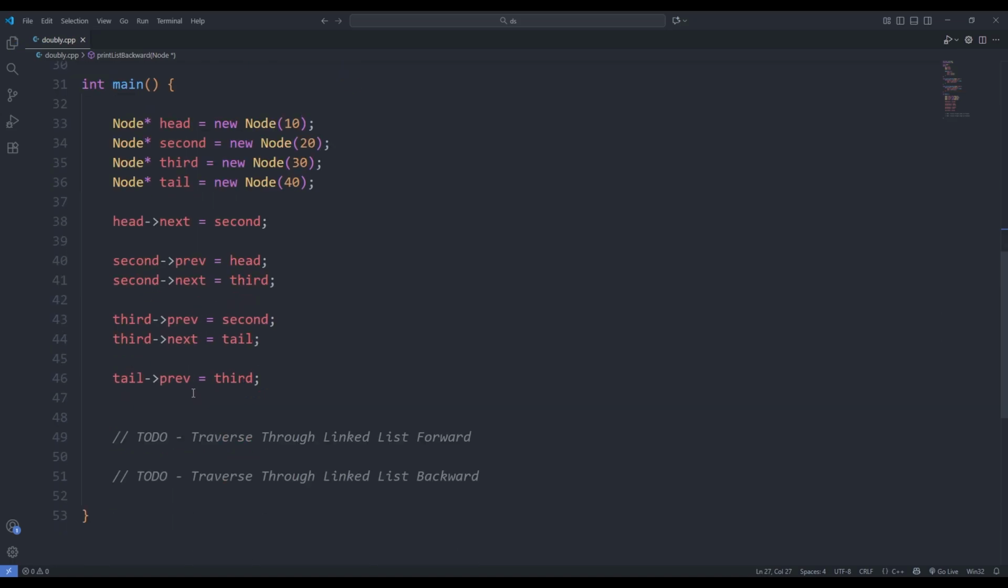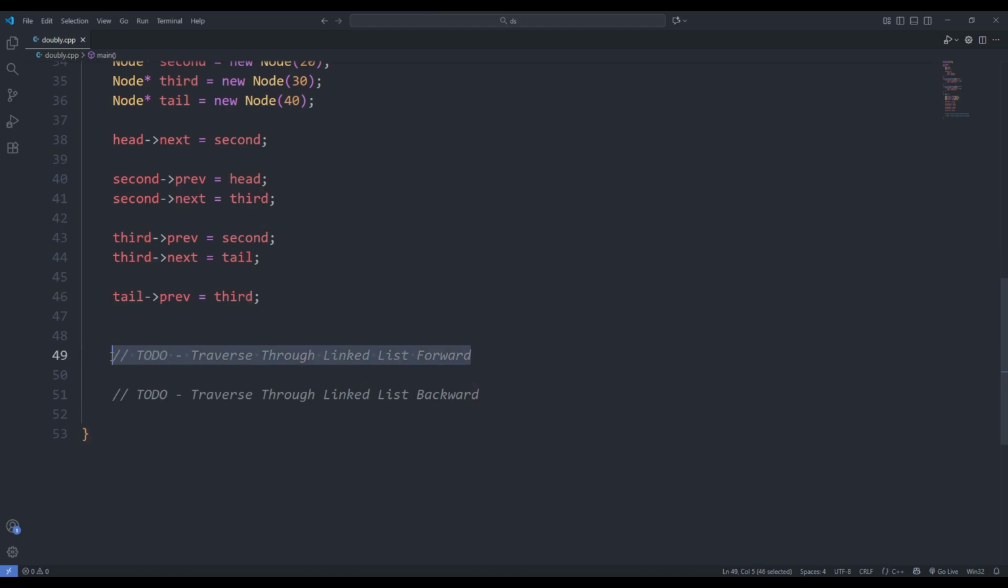So now let's actually go ahead and test this. So we're going to print it forward first. We'll do print list forward. All right, we'll just pass in the head node.